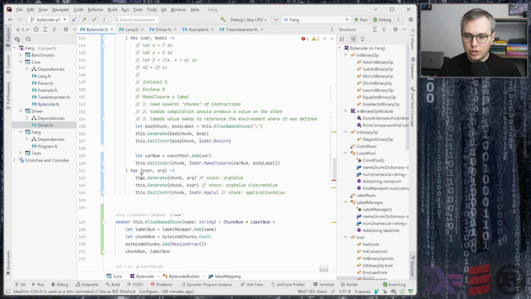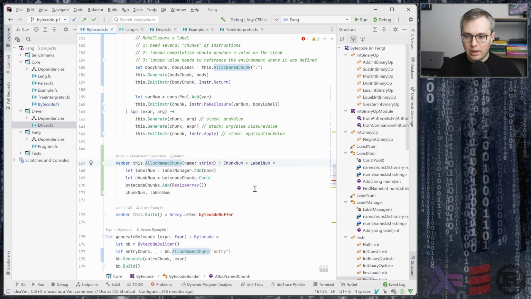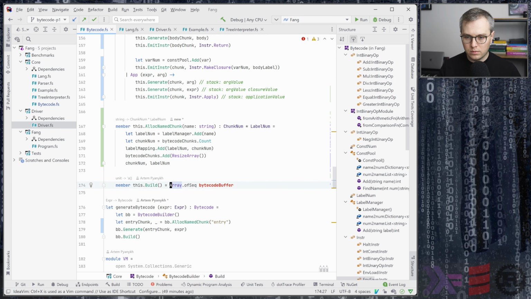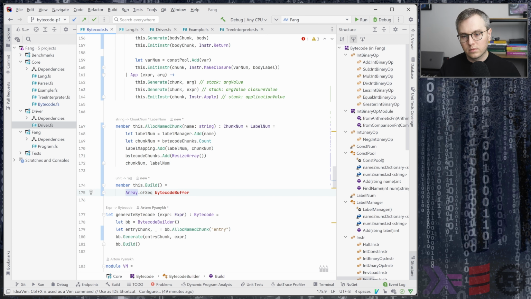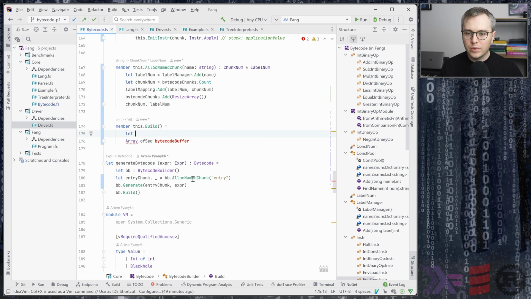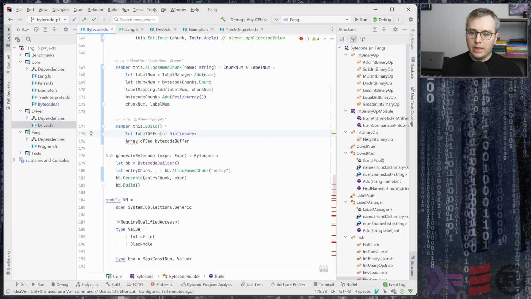But first of all, we need to change the code in the alloc name chunk to bind the new label to the respective chunk. So now in the build function, let's create something called label offsets. This will map labels to the actual offsets in the flat bytecode array.